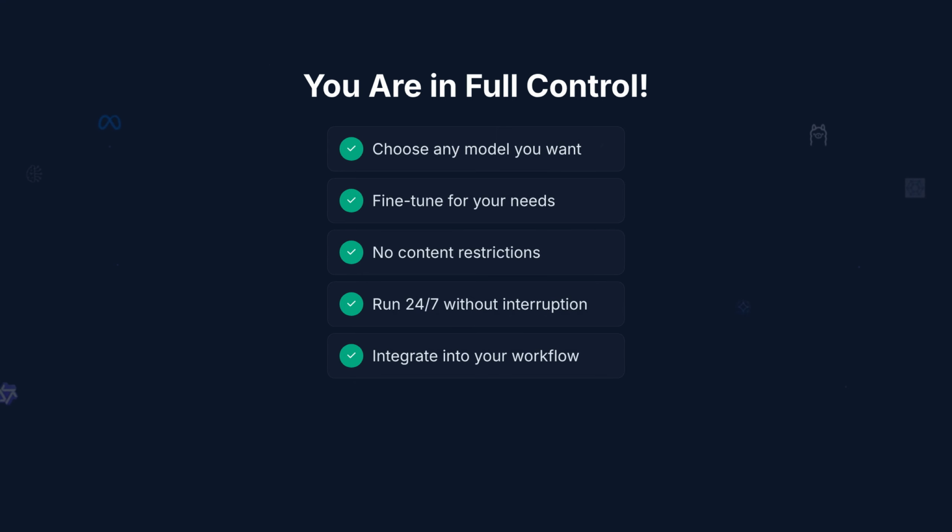Fourth benefit, complete control. No content policies restricting your use cases. Install any model. Fine-tune for your specific needs. Run it 24/7 on your own server. No one else sets the rules. For researchers and power users, this flexibility is invaluable.